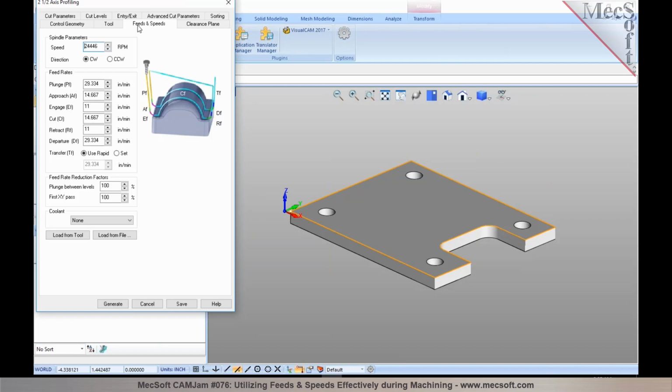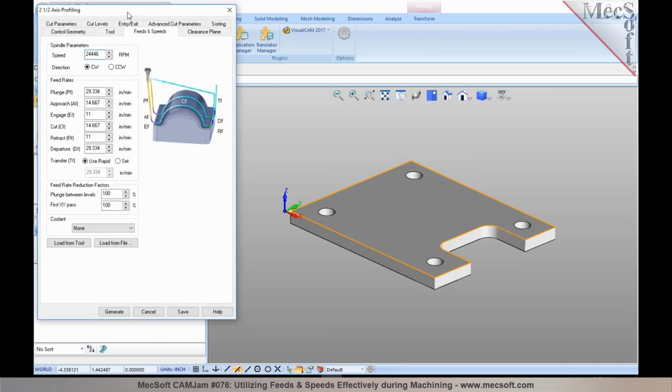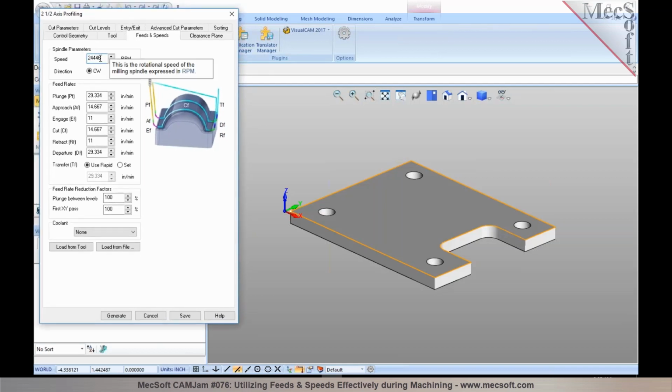So each of the machining operations we have under 2, 3, 4, or even 5 axis has a tab for feeds and speeds where you can establish your spindle RPM. You can set the direction of your spindle. This could be clockwise rotation or counterclockwise rotation. This is typically output as an M3 or M03 for clockwise, or M4 or M04 for counterclockwise rotations. And then you can establish your plunge, approach, engage feed rate, cut, retract, and departure. And I'm also going to go over what each of these parameters represent with an example here.